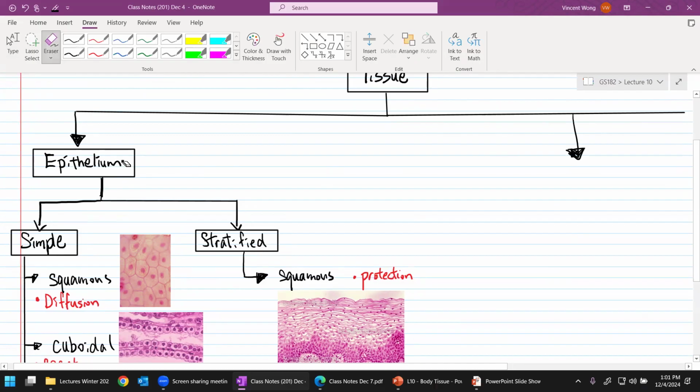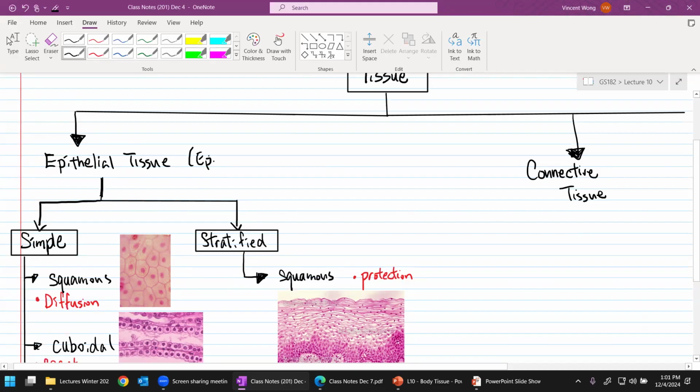Okay, so this is number two, type two. Epithelium is the first type. Now we have connective tissue. By the way, epithelium is the same as epithelial tissue. I should probably write that down there. Same thing.